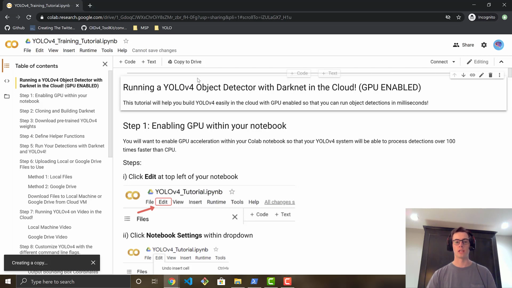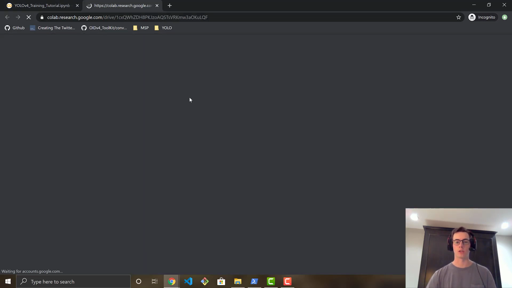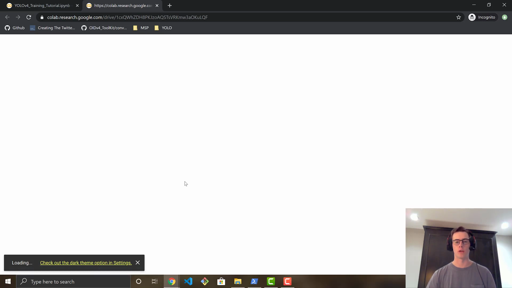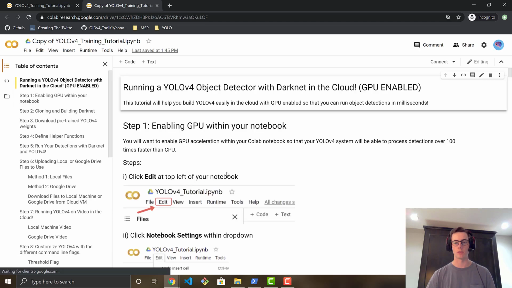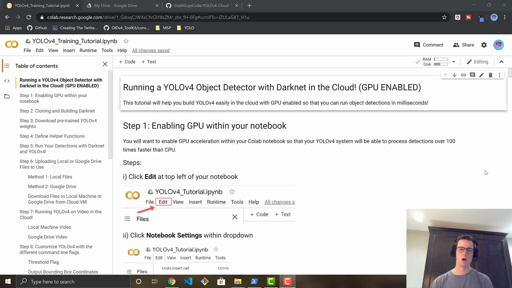What that's going to do is save a copy that you can actually run of this Colab notebook in your own Google Drive. So if you don't have a Google Drive account, I recommend quickly setting one up. It only takes a couple minutes and then you're good to go. Awesome. So now once you have your own Google Colab notebook open, comes the fun part where we can start to train our own custom object detector.